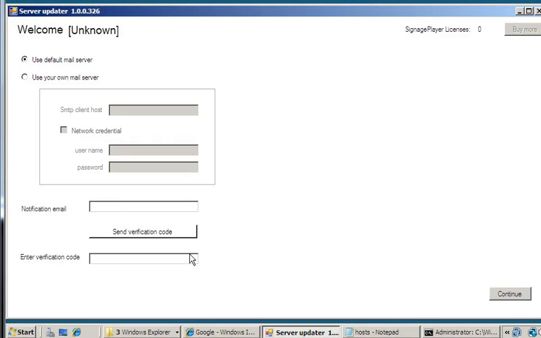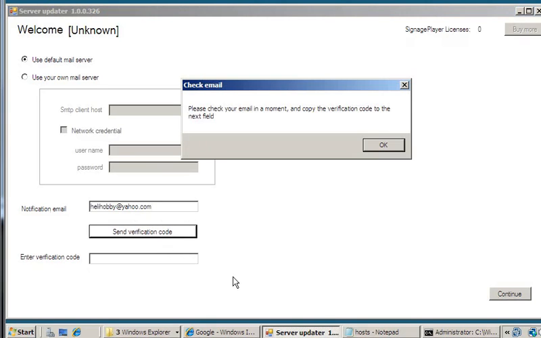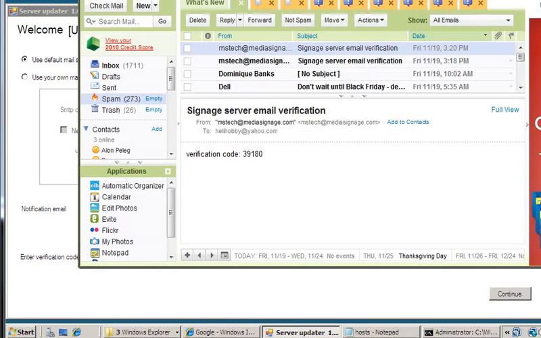The next field is a notification email, or where would you like to receive the emails every time a new account is opened on your server. So we'll just go ahead and enter this. And just to make sure this is a working account, we'll click on send verification code.